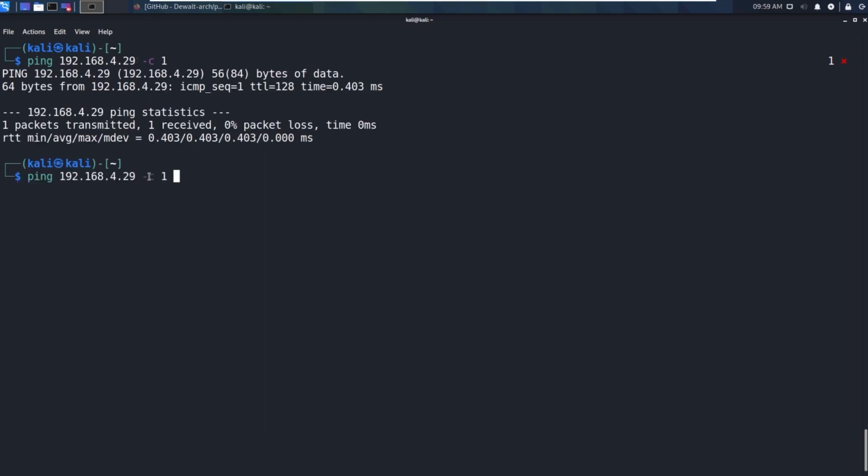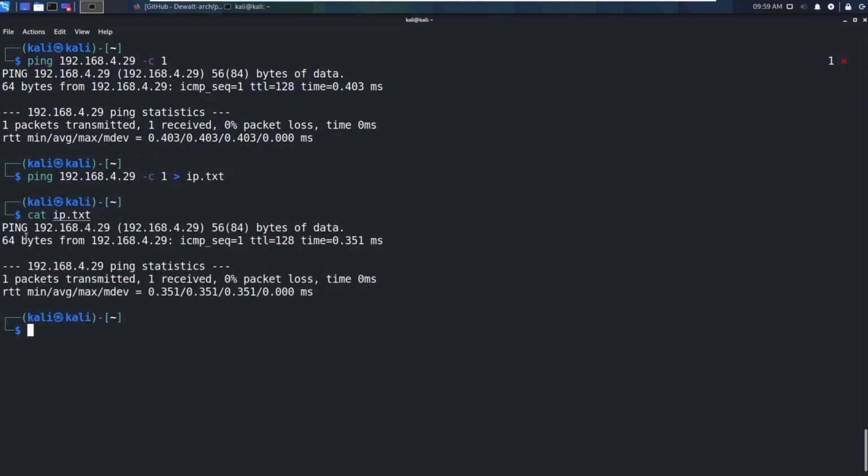Okay, and then from here, I'm going to put this into a text file. I'm just going to call this ip.txt, just like that. So when I cat out ip.txt, now you can see that I have this file. It's stored. I don't have to run the command again. We're good to go. So what we can do now is take this and start gathering data based off of what we see here. What I want to do is extract this one line here, the 64 bytes from 192.168.4.29. And the best way to do that is with a command called grep.